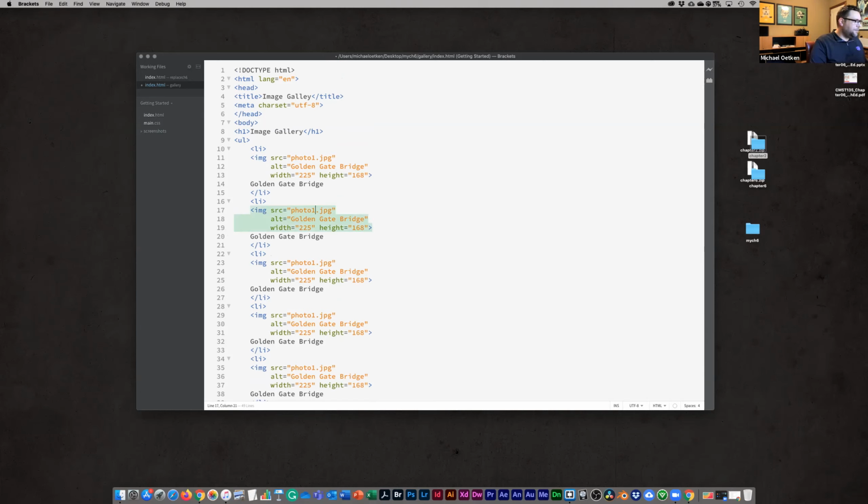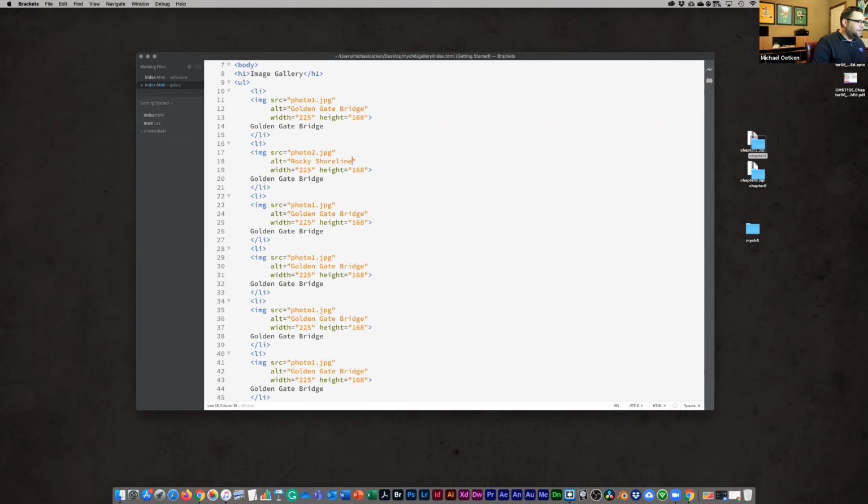Let's change that one to photo 2, which we're going to call Rocky Shoreline. And I'm getting these names of the photos from over on page 272 in the image 6.39. All right. Okay, so Rocky Shoreline. And then next one is, whoops, change that.